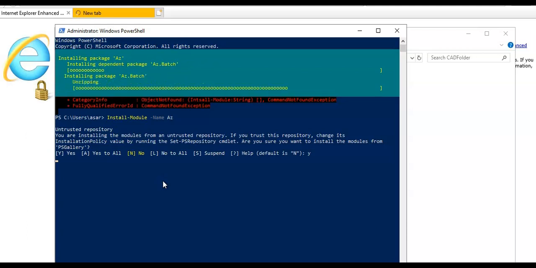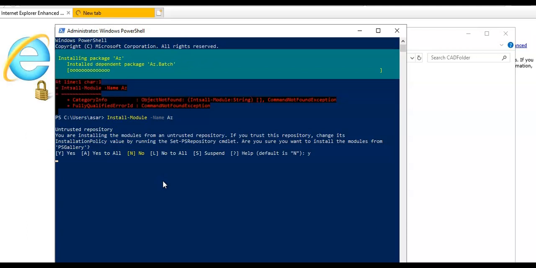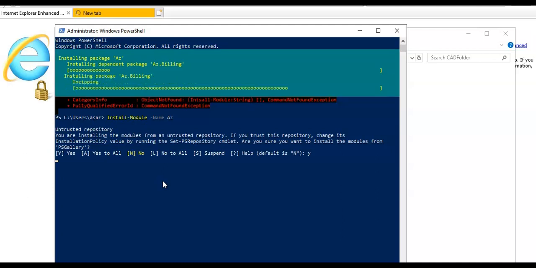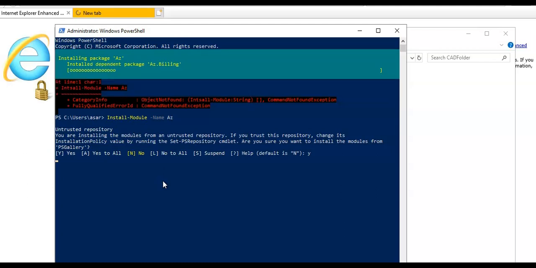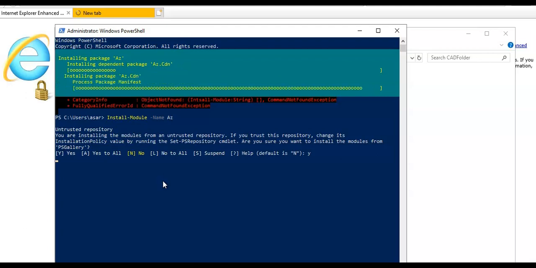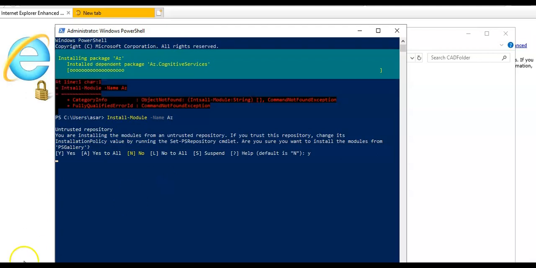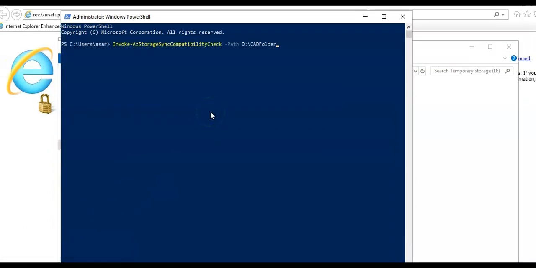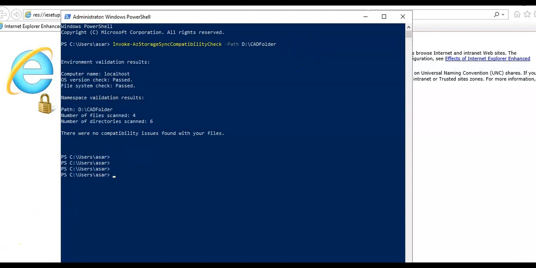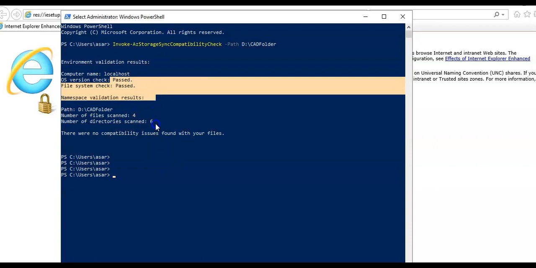And when the validation result has passed, then I will test the files only. So let's wait, and I'll do the assessment after this is installed. So I'll do Invoke-AzStorageSyncCompatibilityCheck to check the data file. Let me run this and see if it works or not. Okay, so this validation check has been passed, and you see that the OS version passed, and the file system check also passed.